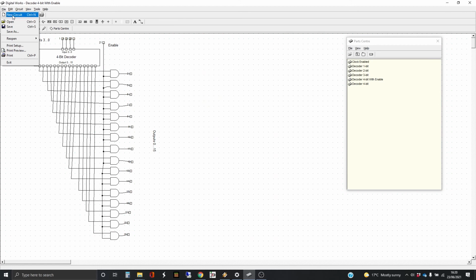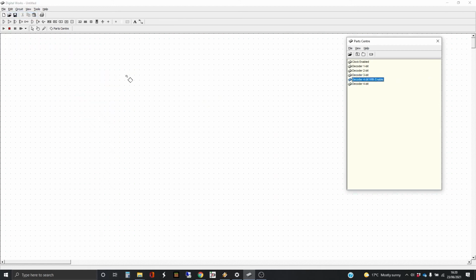So new circuit, drag in the 4-bit decoder with enable. Come on, what's going on? There we go. That looks like a thing. We've got a few inputs to stick on. 1, 2, 3, 4, and enable, and then 16 inputs. 1, 2, 3, 5, 6, 7, 8, 9, 10, 11, 12, 13, 14, 15, 16. They're a bit more spread out than maybe I wanted them.